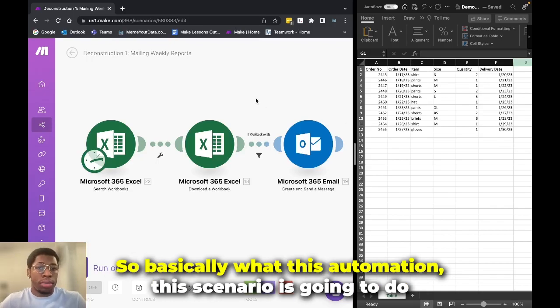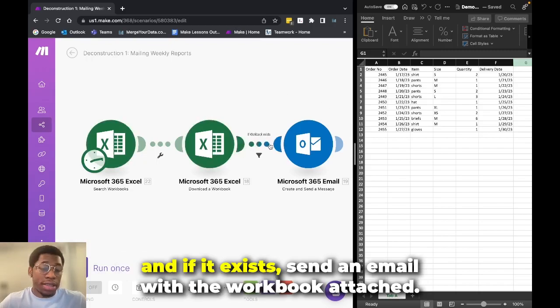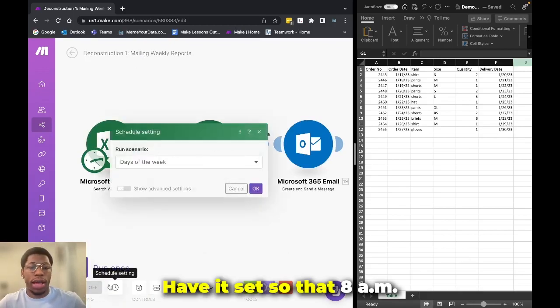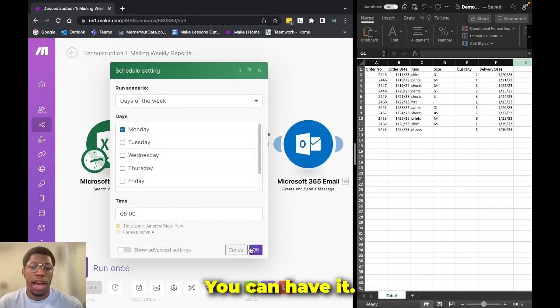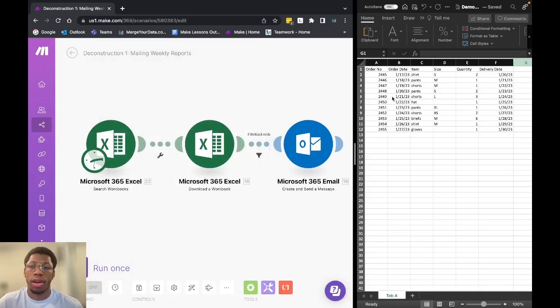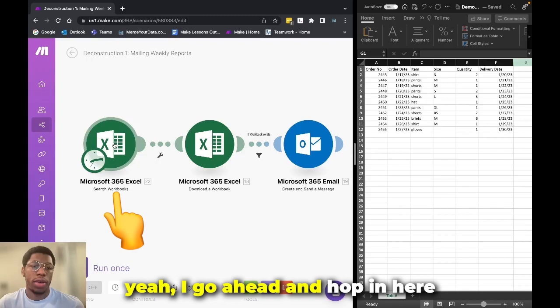So basically what this automation, this scenario is going to do is it's going to take the workbook, download it, and if it exists, send an email with the workbook attached, right? And I have it as mailing weekly reports because you can make it a weekly thing. Have it set so that at 8 a.m. every Monday, you can have it send out this email with whatever updated weekly report this is right here, right?